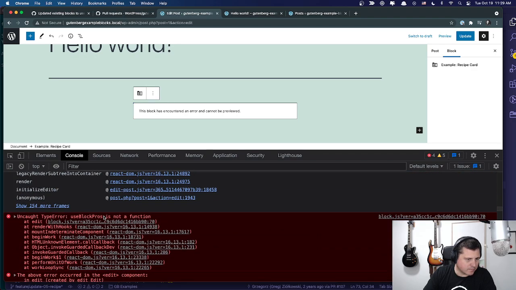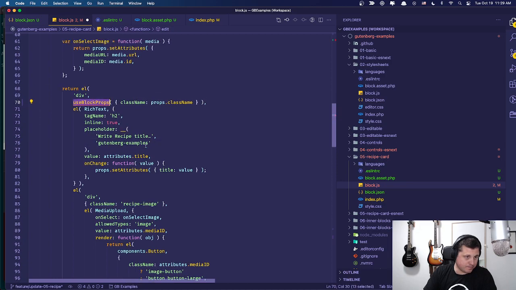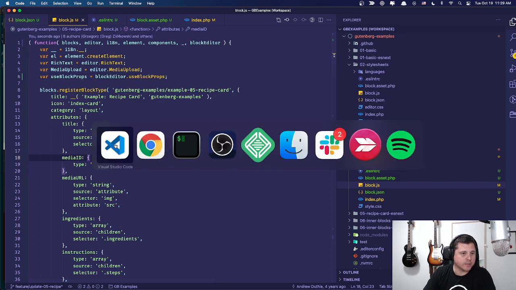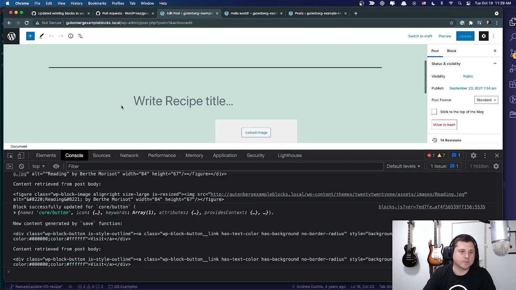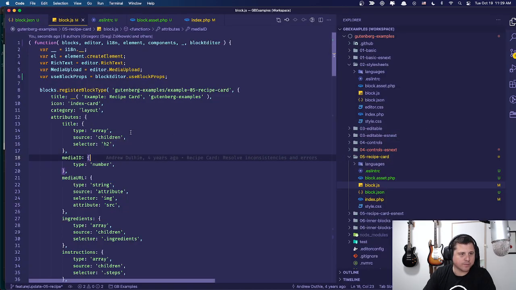What is this? Oh, useBlockProps. Totally. There we go. Okay, hopefully this works now. Reload. It did. Okay, perfect. Okay, so we've got block props happening there, which is good.